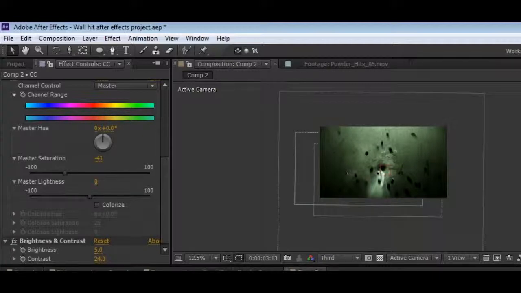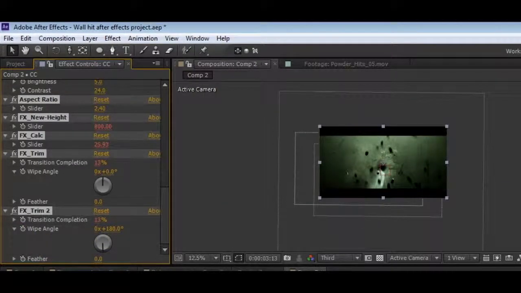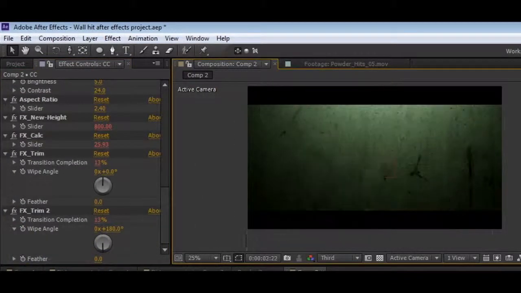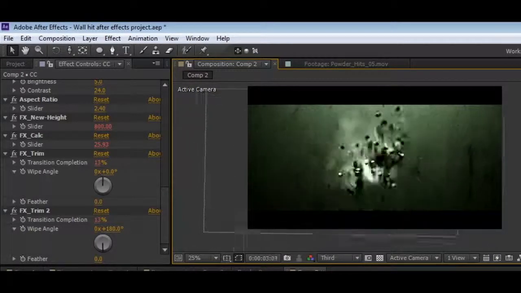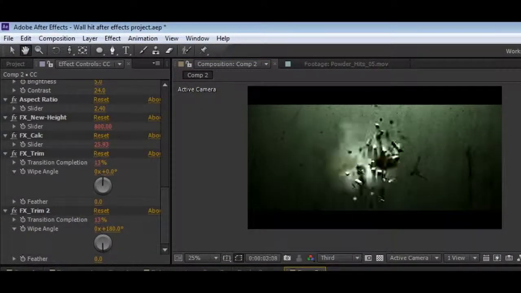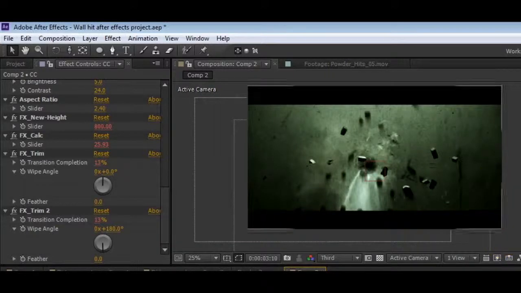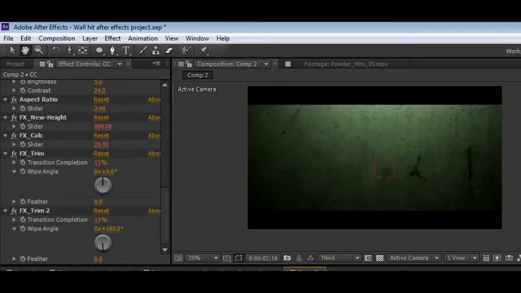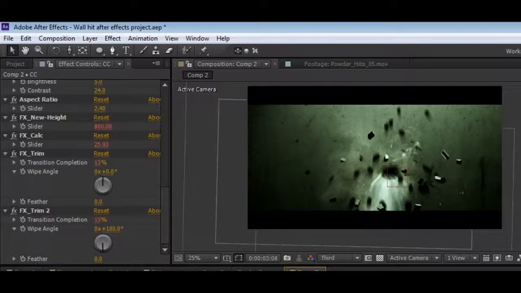Another thing that is in that Video Copilot preset pack is a couple aspect ratio presets, and those are great. I'm just gonna pull the 2.40 aspect ratio, and that makes it look a little bit more cinematic. And so that's pretty good, but the last effect that I'm going to add to this, and there's a reason that it's last, is the effect Force Motion Blur.